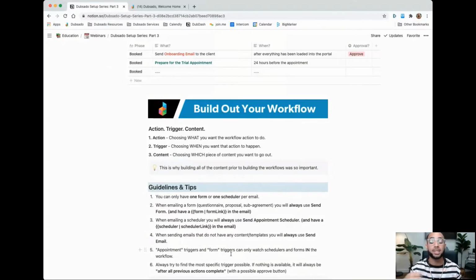The reason why is a lot of people will go into workflows and they'll just kind of slap after all previous actions are complete on everything. And what that's going to do is it's just going to send everything out just like a domino effect. Once this sends, then this goes out, then this goes out. And you don't want that kind of domino effect. It'll send out prematurely. So by looking at that list of triggers and saying, okay, this is better for what it is that I'm trying to do.